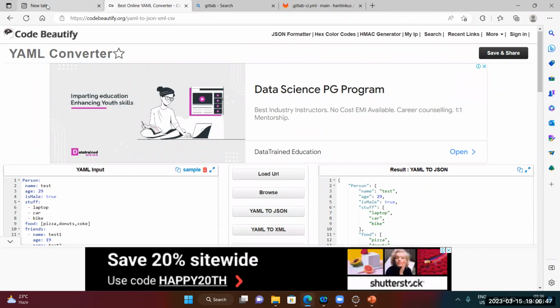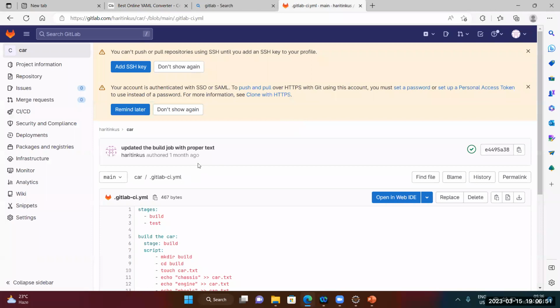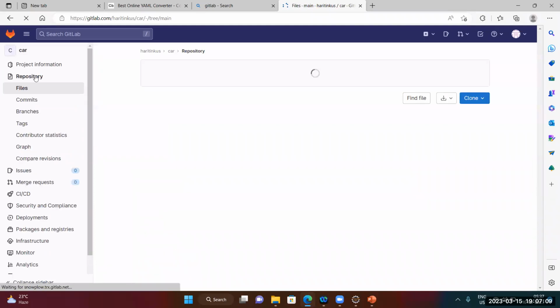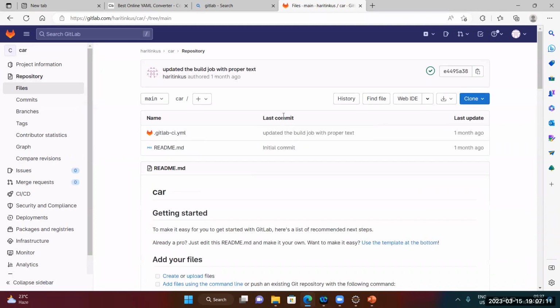Yeah, let me go to GitLab. There is a sample project which I have already created in GitLab. There are two ways actually. If you want to create a repository directly in GitLab, you can do it, or if you want to pull a repository from GitHub, you can also do that.